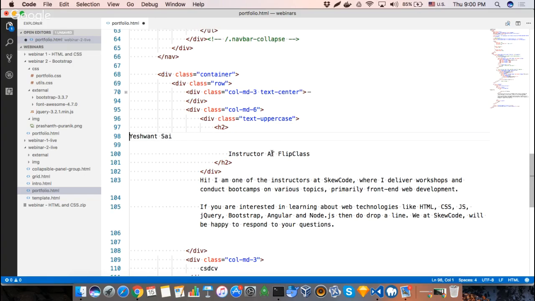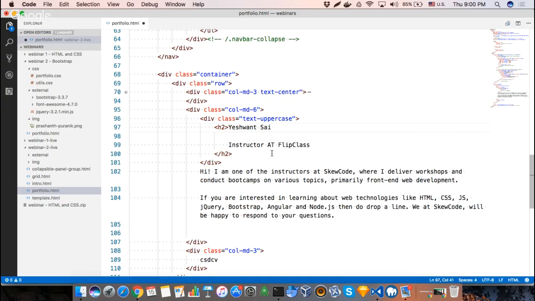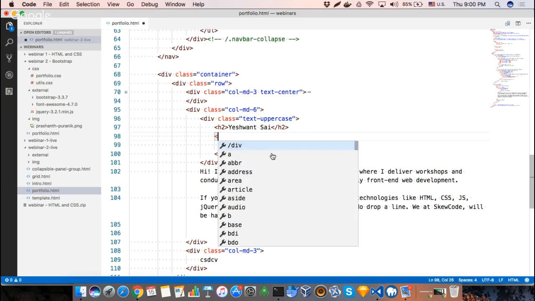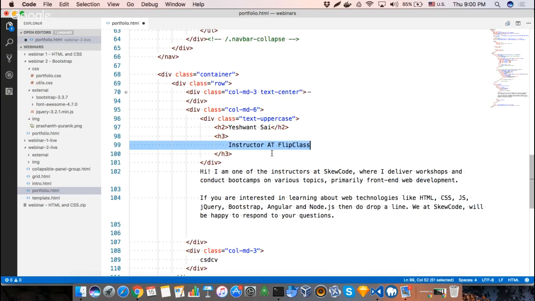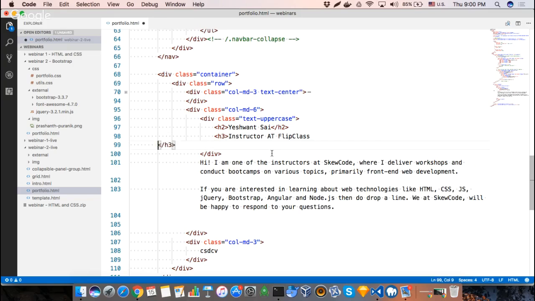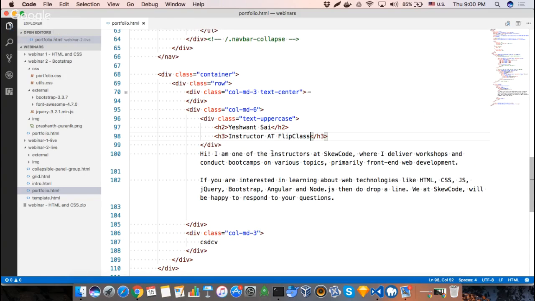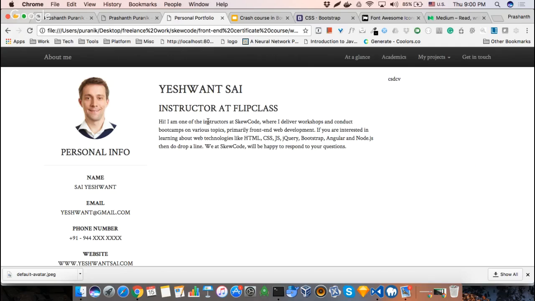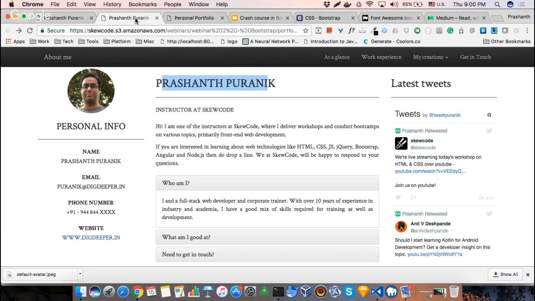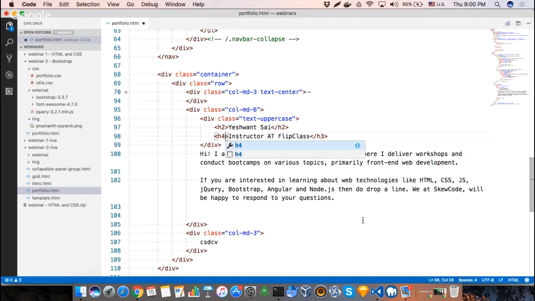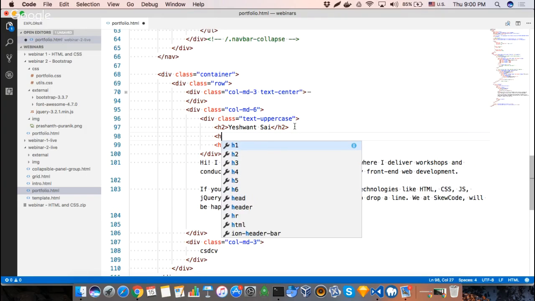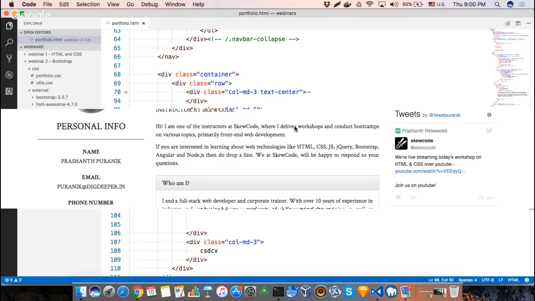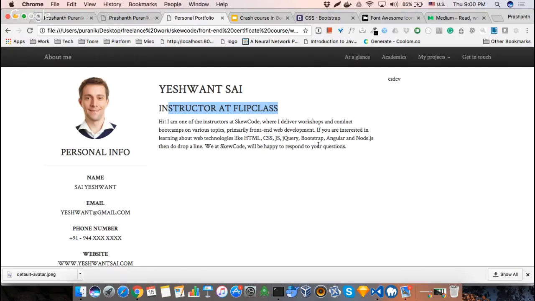So I'll use H2 for this, and I'll use H3 for this. See, right now we are sort of getting there, right? So this, let's make it smaller. Okay. Let's add a line between them. Almost there.